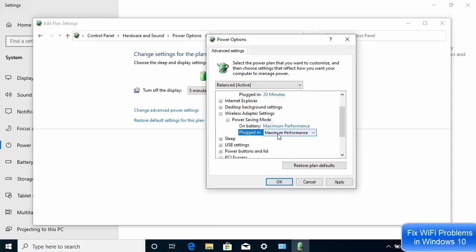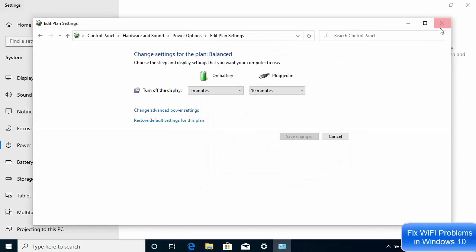Okay, so I have set both to maximum performance. Then click on apply, click on OK, and then test your internet once again. You might have to restart your PC after doing those settings. So just restart your Windows 10 operating system and then try the internet once again and see if this problem is solved or not. Otherwise, if it doesn't solve your problem, then just click on restore plan default, which is going to restore all the defaults, and then you can click on OK and close this window.